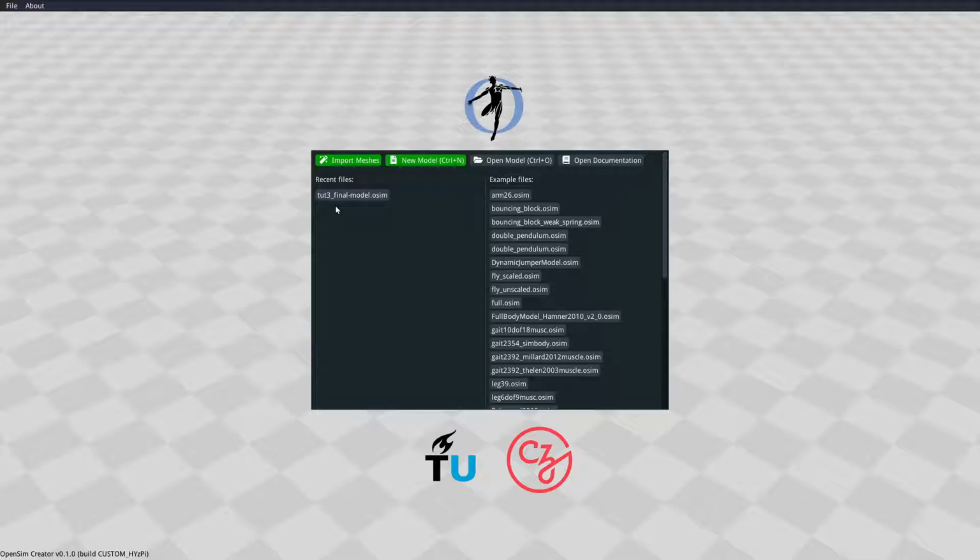In this video tutorial, we're going to be creating a double pendulum using the mesh importer. If you'd like to follow along with the tutorial, you'll need to have OpenSim Creator installed, and I'll put the details of how to do that up in the video description.